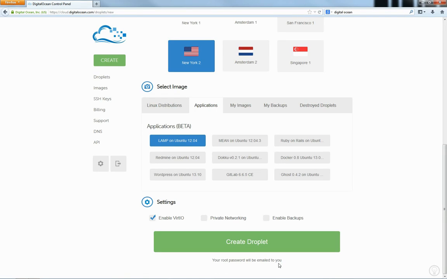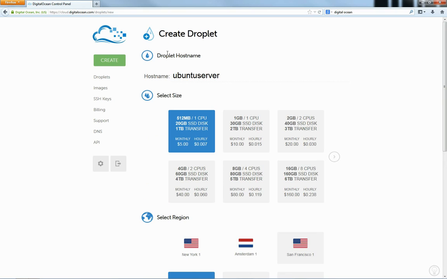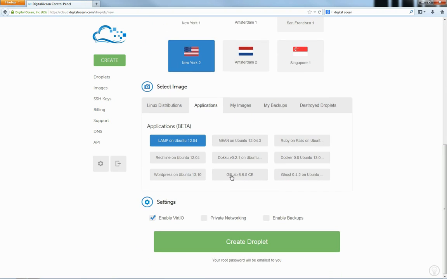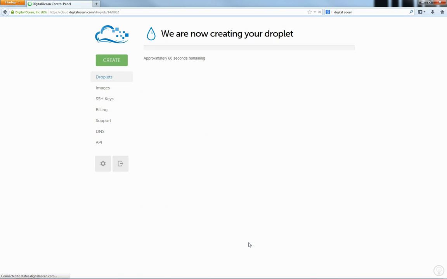And it tells us your root password will be emailed to you. So whatever you put in under your billing over here, or your regular user account, it's going to be emailed there. So I'm going to go ahead and say create this droplet, and it tells me I have approximately 60 seconds remaining.